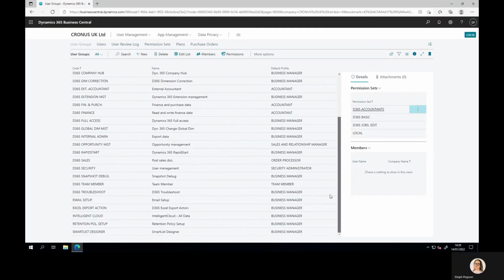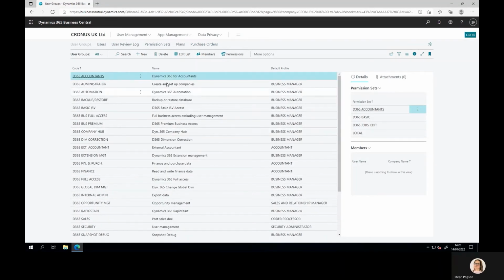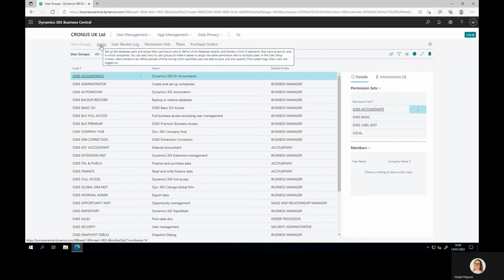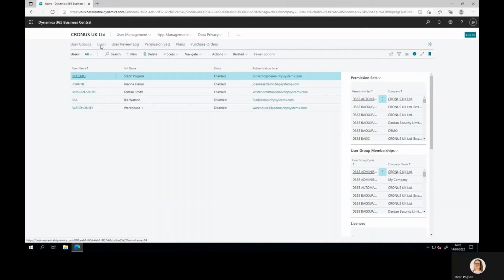User groups are a way of merging together security permission sets. So these are different levels of access throughout the system. These can be associated with those same roles and means that administration can be done quickly and easily. Users are drawn in from Office 365.